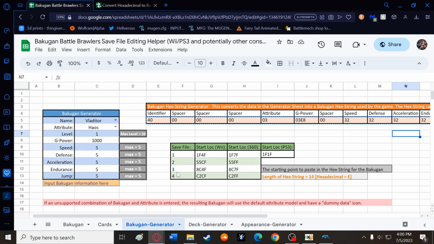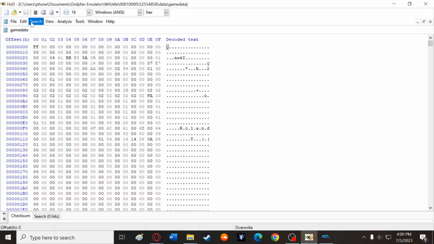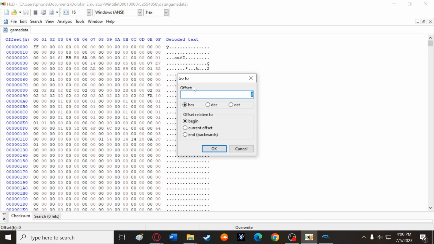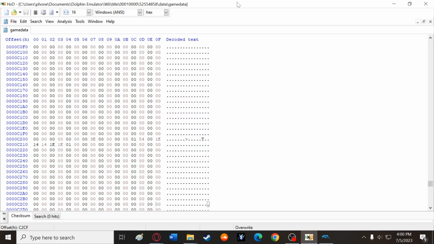Now, what we need to do first is find out which starting location we want. I kind of want to paste this guy into my 4th save file. So we need to go to C2CF. So go to search, go to C2CF, and here we are.